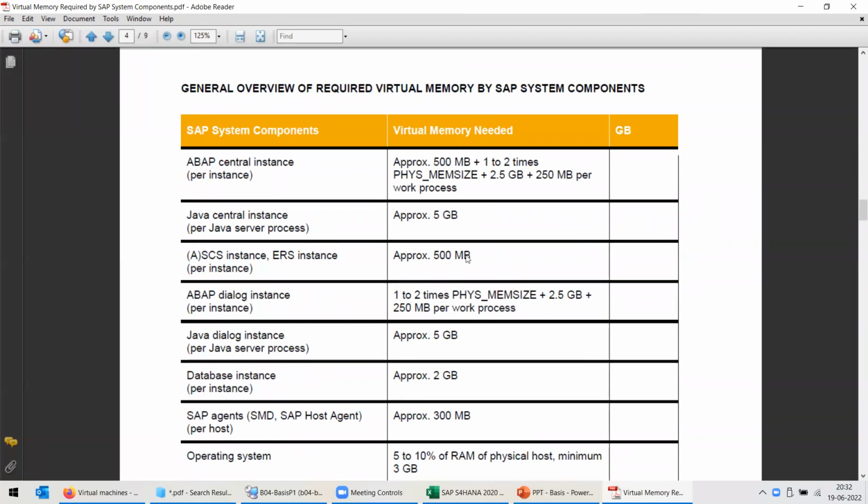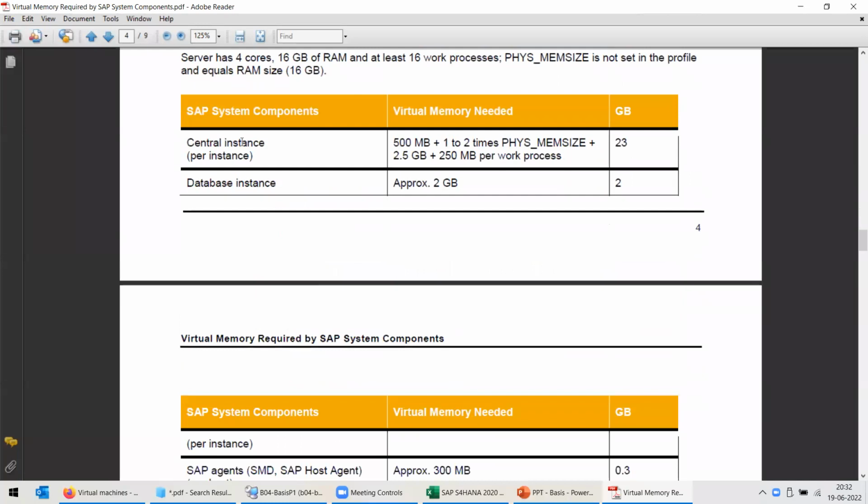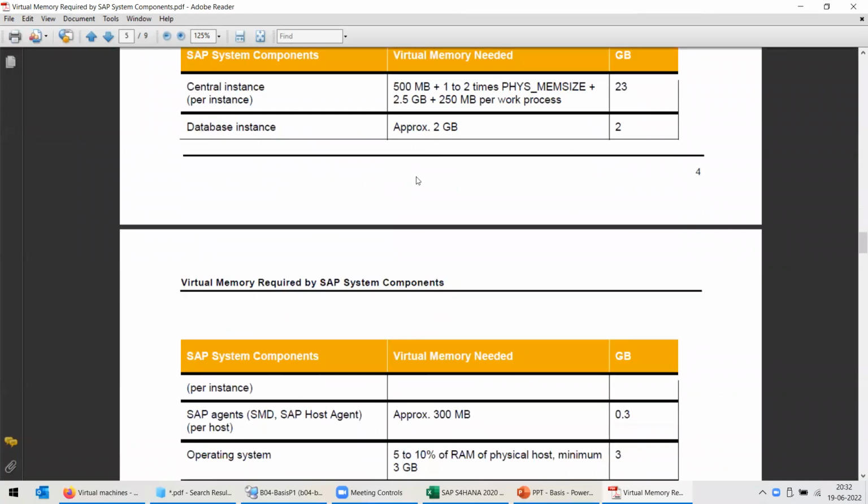So this is, I think, what that person in the video was trying to explain. See now here, if you see over here, depending on which system you have, for example, virtual memory. So if you want to configure a number of work processes, you should have that much memory available in the system. Do you get my point?